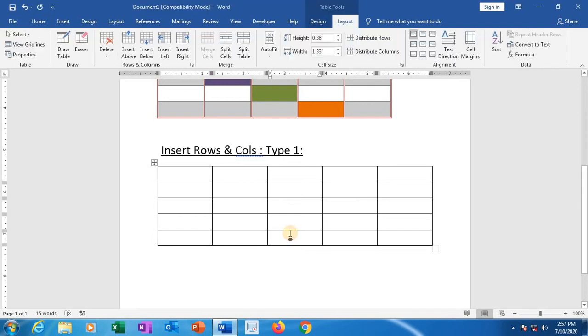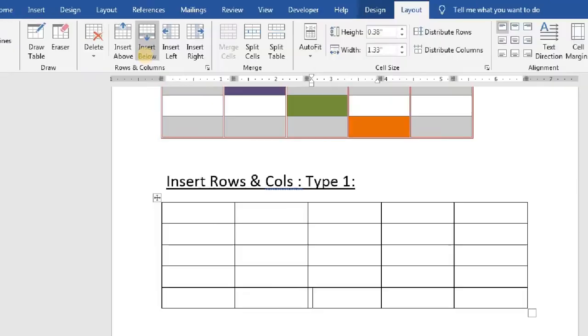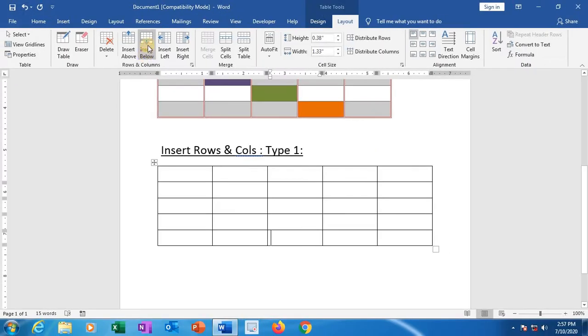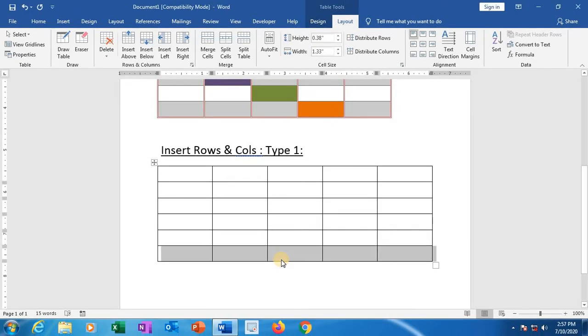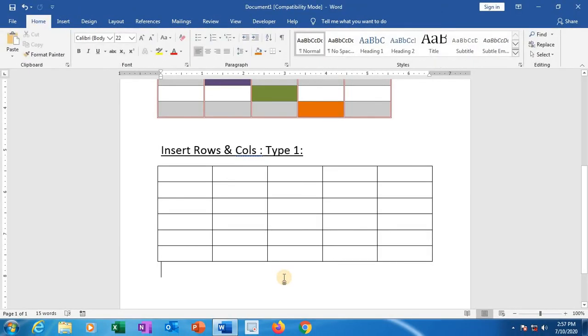Now another one. See here, the insert below option is there. Just place the cursor from where to insert and click on insert below. Immediately one row is inserted like this. Now totally how many rows and columns? 1, 2, 3, 4, 5: 5 columns. 1, 2, 3, 4, 5, 6: 6 rows are there.